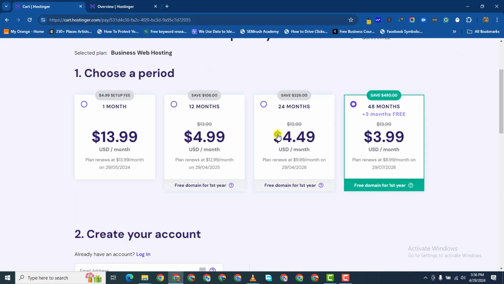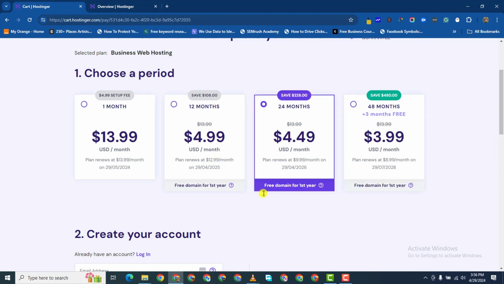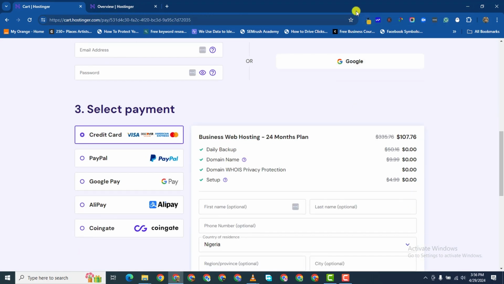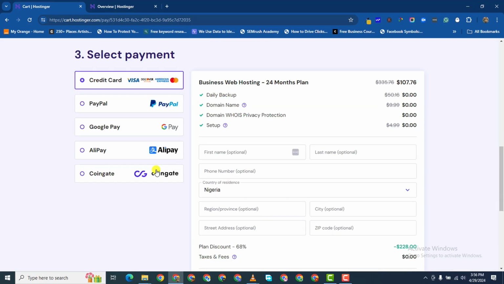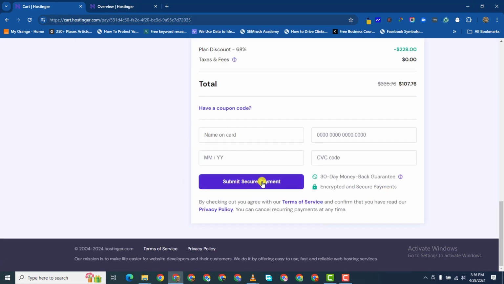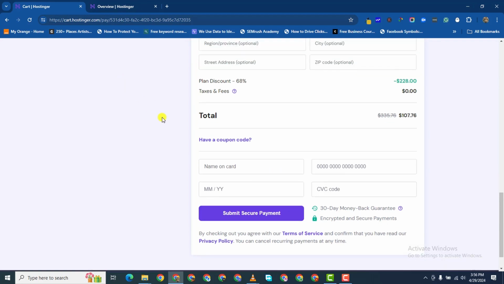So you can see here, let's say I go for this 24-month plan. I will just come down here, create my account, or you can use a Google sign up and then choose your payment option, either credit card, PayPal, Google Pay, Alipay, CoinGate, which is crypto. And then you come here and you do your checkout.